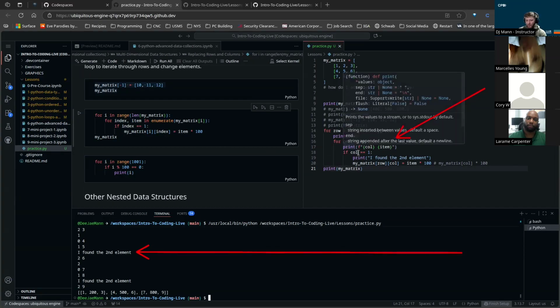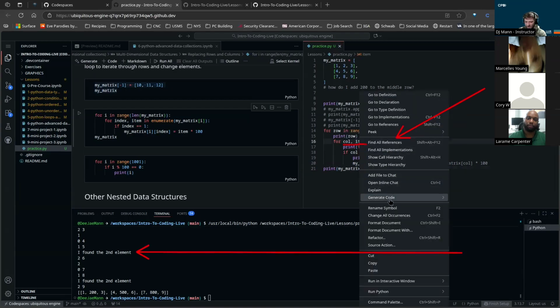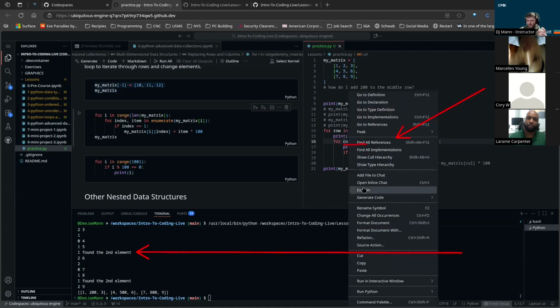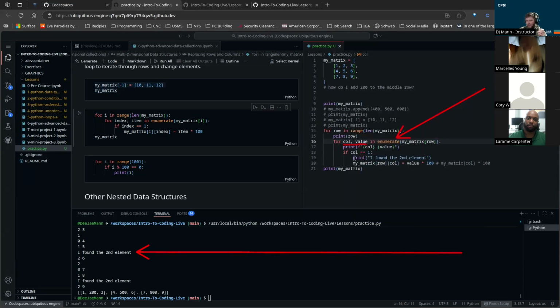When we use enumerate, we can unpack it into these two variables. The column is the index, and the item is whatever that value is. So if I change this to value, that's our current value for this particular iteration of the for loop. Column or index are interchangeable here. It doesn't matter what my variable is named.